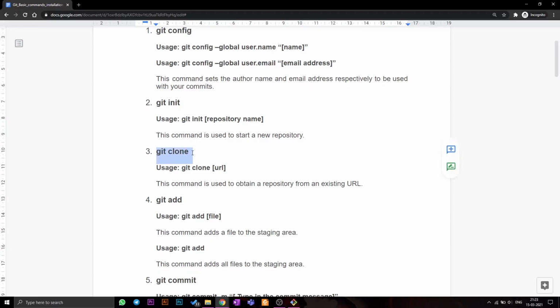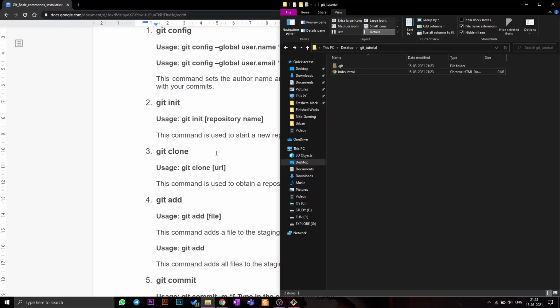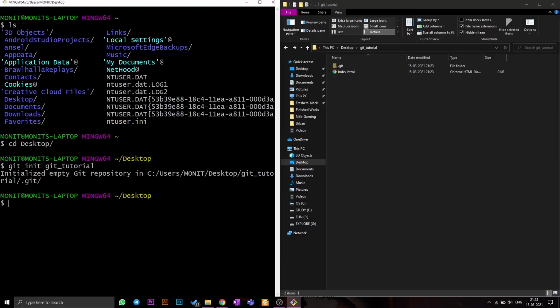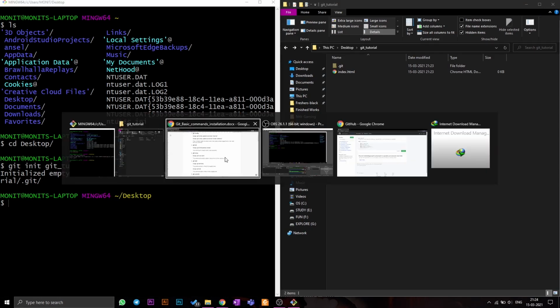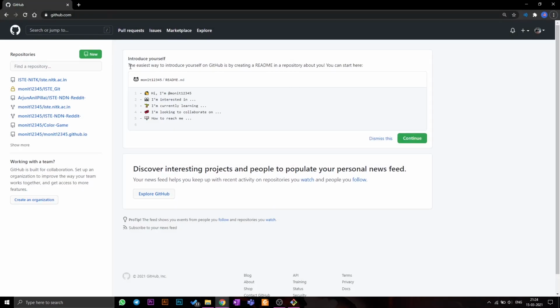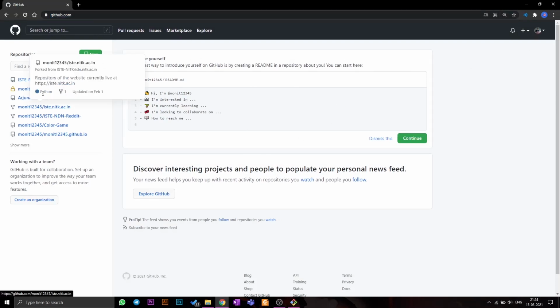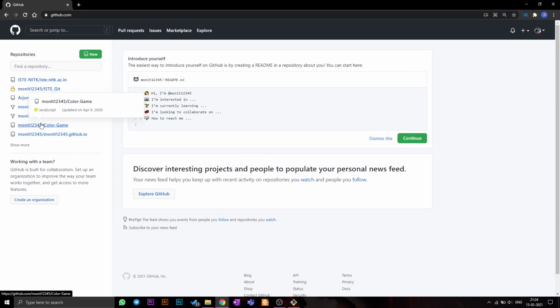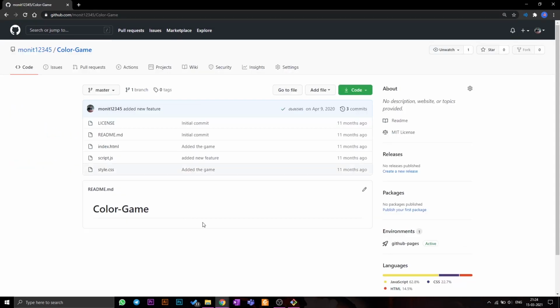So I can use git clone to get a project I already have. I'm working in desktop, so I'll clone a project I already have made. Okay, so this is my GitHub. I basically went to GitHub and logged in. This is currently my ID right now. And I'm gonna go to the project color game, which I had made before.